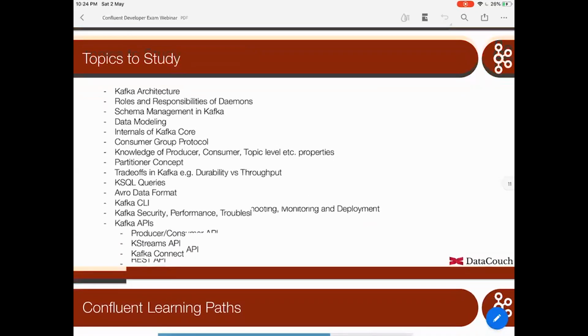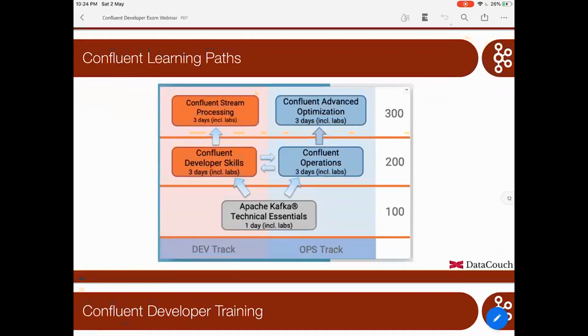Okay, so the next step is about the Confluent learning paths. In Confluent, you can find various trainings. One path is for developers and another path is for administrators. If you are a developer, there is a 1-day training already available on the Confluent website, free of cost. You can just attend that training, Apache Kafka Essentials, and then you can follow one of these two paths.